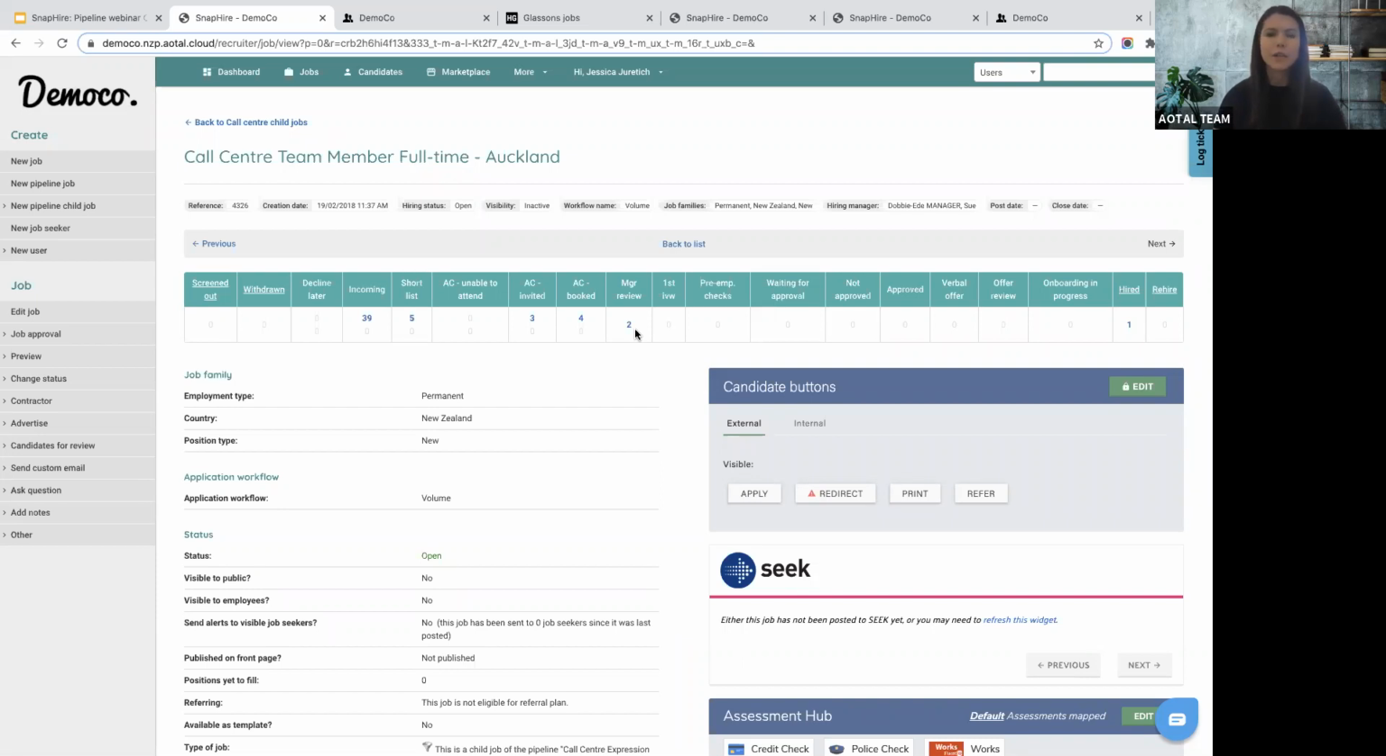So you can choose at what point to let the candidate know that they're actually being considered for a pipeline. And it might be that in this scenario, for this workflow, the first interview bucket would be unveiled. So once they're in that first interview bucket, obviously they know that they're being considered for the role. And when they log in, they should be able to see that they're being processed for a call centre full-time Auckland position.